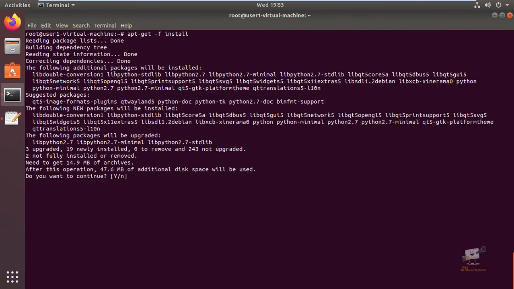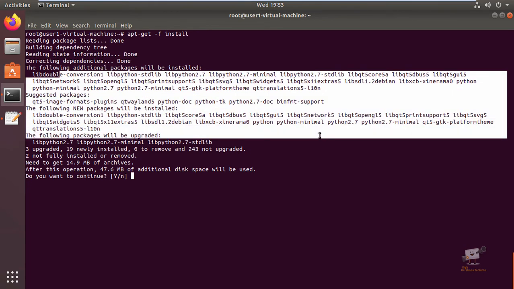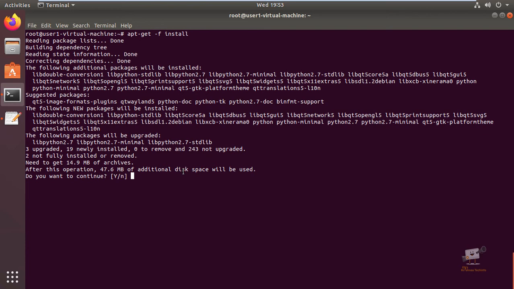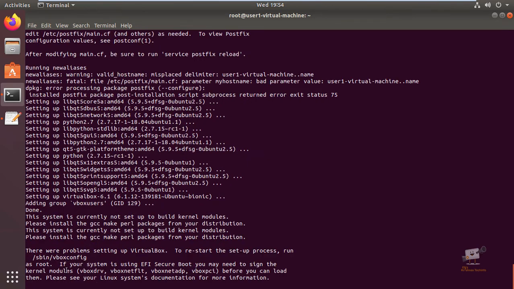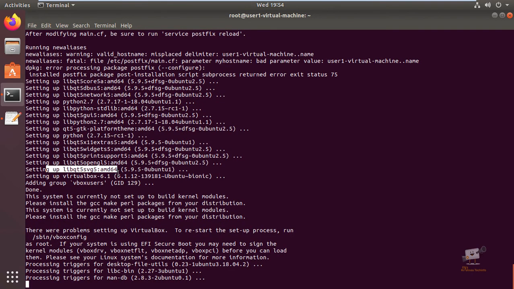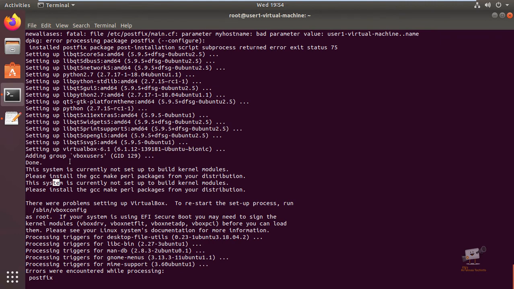Now we can see the message, it is correcting the dependencies. So these are the dependency packages that need to be installed. Now we can give yes to download and install the packages. This will take some time. Now you can see it is setting up VirtualBox and adding group vboxusers.